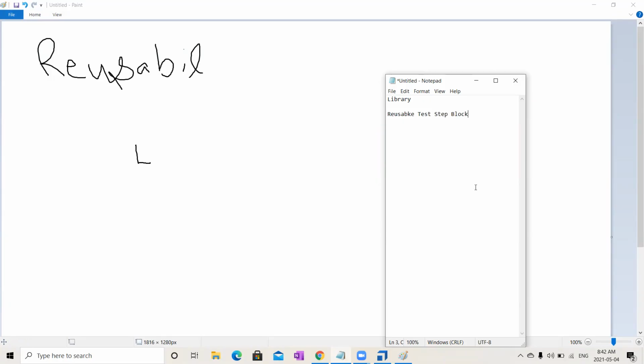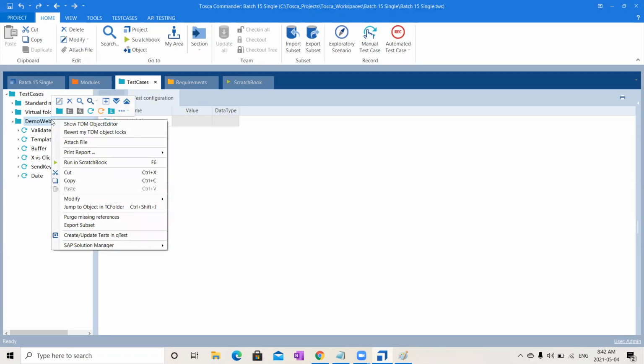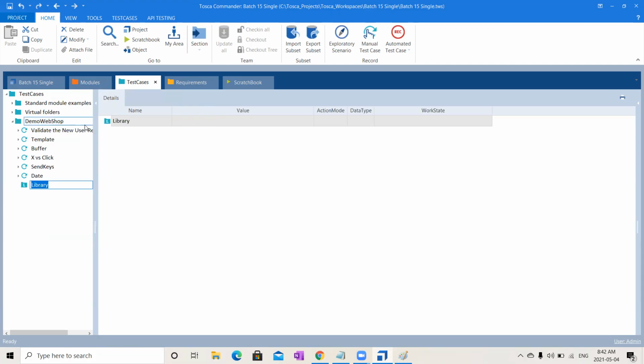Okay, so I will show you how we can create that. If you go to your project folder, that is demo web shop, not only demo web shop, let it be any folder. If you right click on it, you can see an L shaped icon here. If you mouse over, what does it say? Create test step library. This is the icon to create a library. Just click on it, and it will create a library for you.